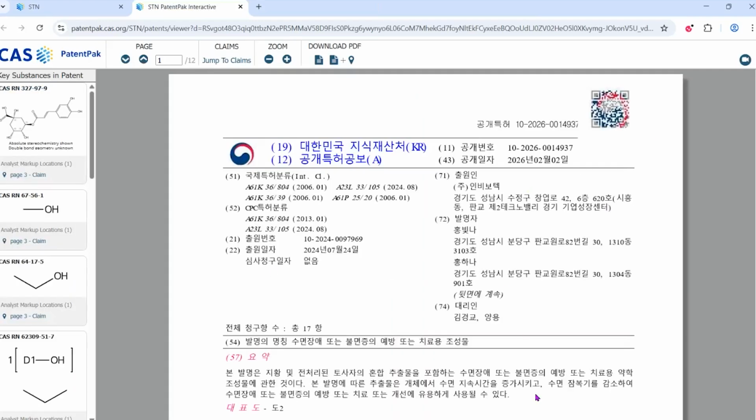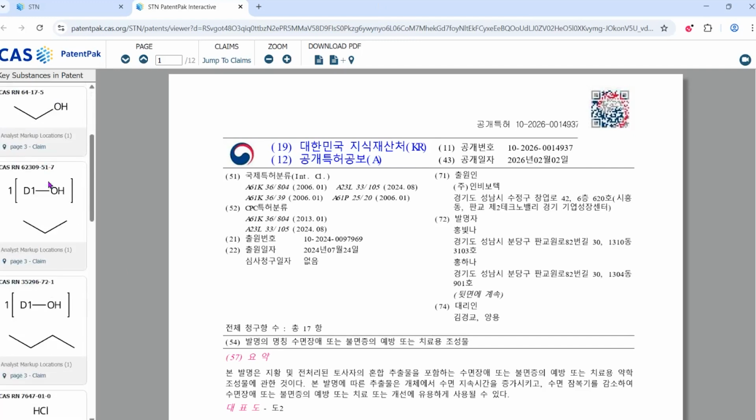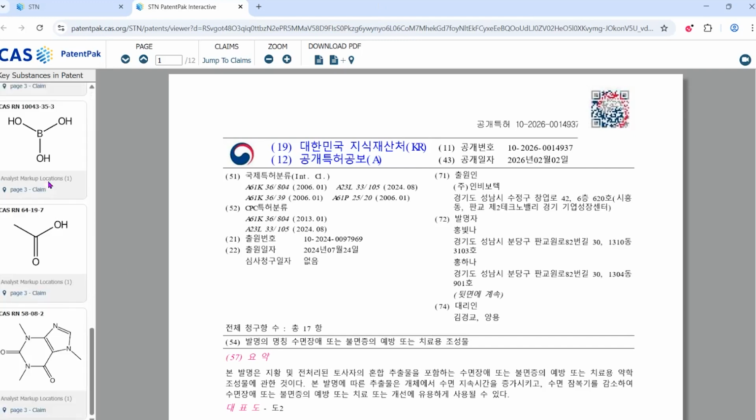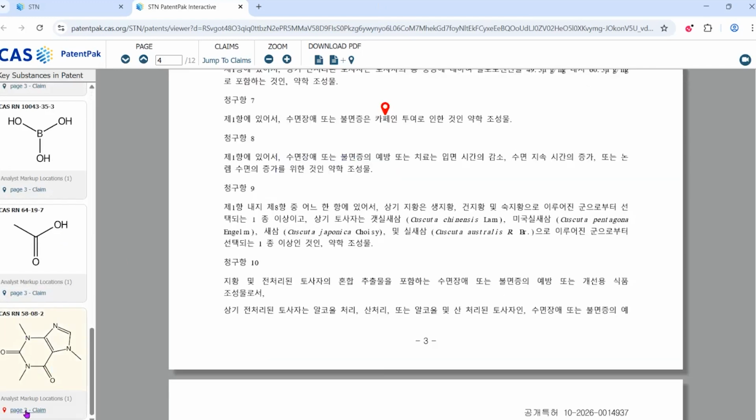First, I see the patent itself in the original language. In this case, this is Korean. And on the left side, I can see the key substances in the patent. It's always shown with the registry number, the substance if it's available, and the location of this substance. Here I don't see a lot of substances, and I can simply find my own substance, what I search for, so the caffeine, is located here with the registry number. I can click on the location and see that this comes on page 3 and it comes from a claim.